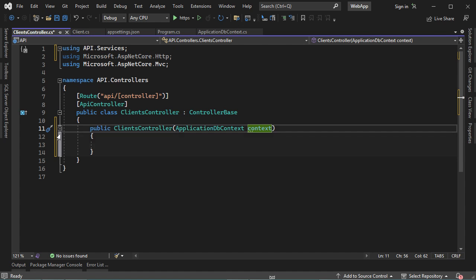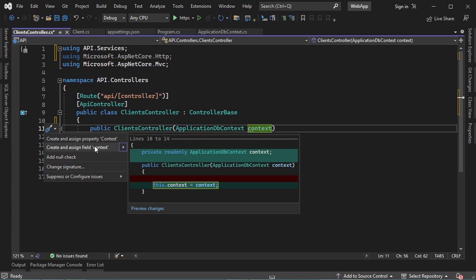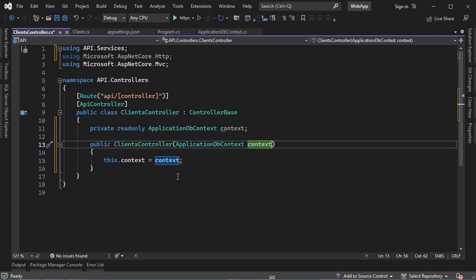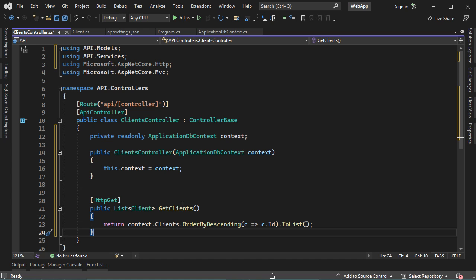Now let's create the constructor that allows us to request the ApplicationDbContext from the service container. Then let's save it into a field, so we can use this button. Then create and assign field context. Then let's create a new action that allows us to read the available clients. So we can create this method called GetClients that will return a list of client objects.